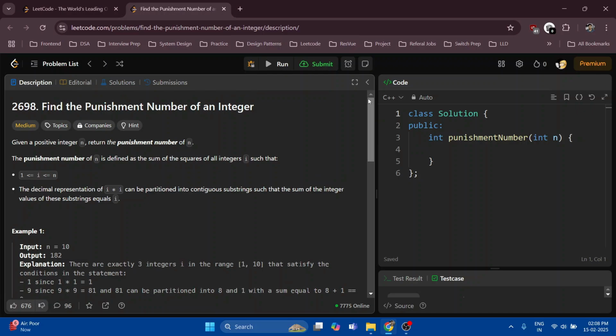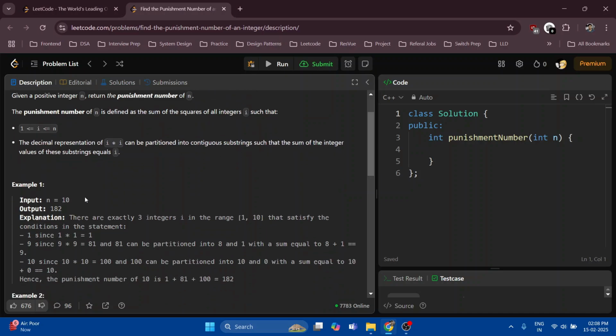Let's start with the brute force solution first. The first solution which is coming right off my head is, we have this n.